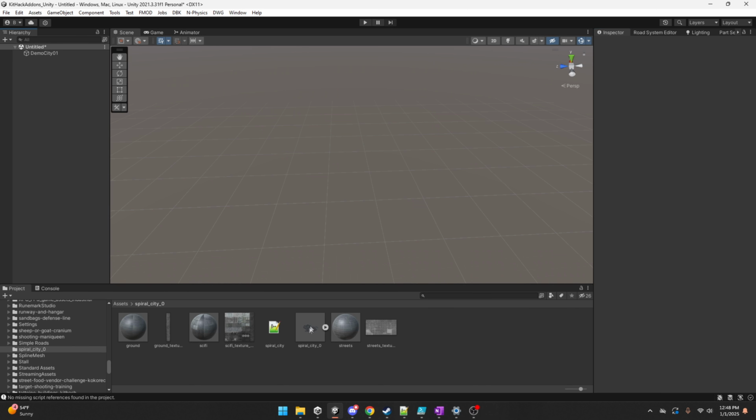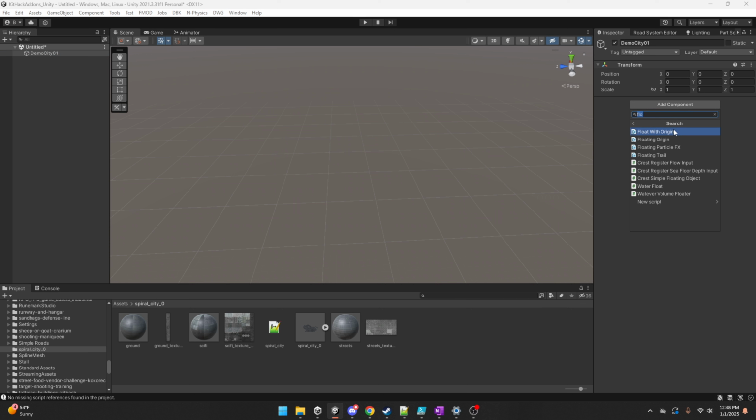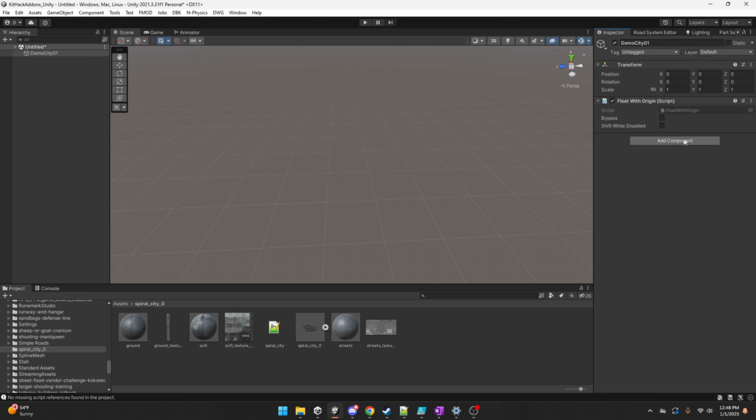And now we need to add our float with origin, which is going to ensure that the map's going to keep up with us. So if you look up float with origin. Now this is not to be mistaken with floating origin. Use float with origin and save yourself a lot of headache, because I certainly have done that before.